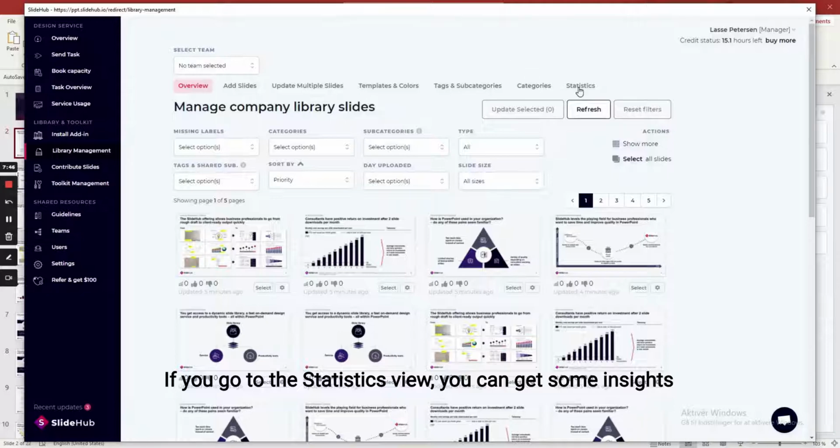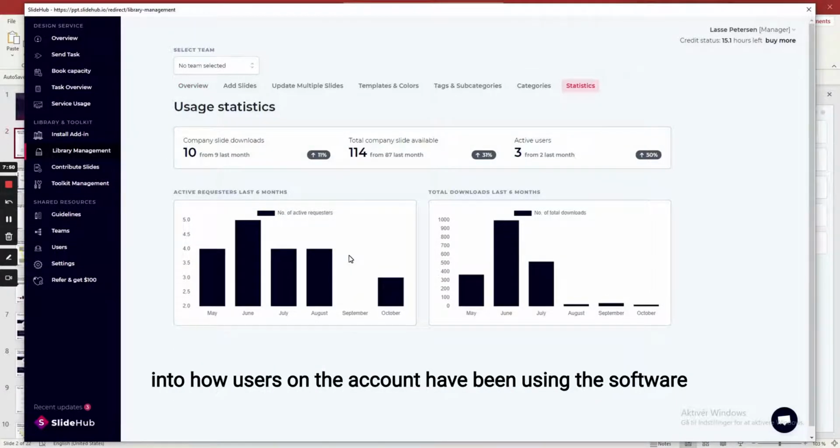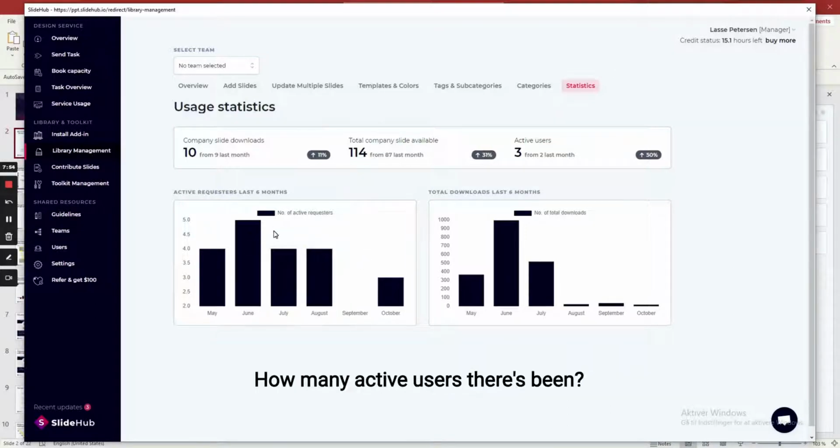If you go to the statistics view, you can get some insights into how users on the account have been using the software month for month, how many active users there have been, how many downloads there have been, and so forth. It can be quite helpful to get some insights.